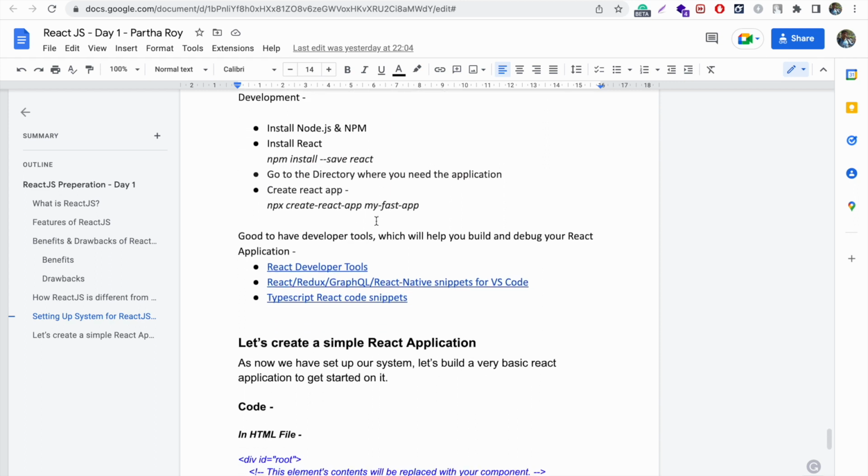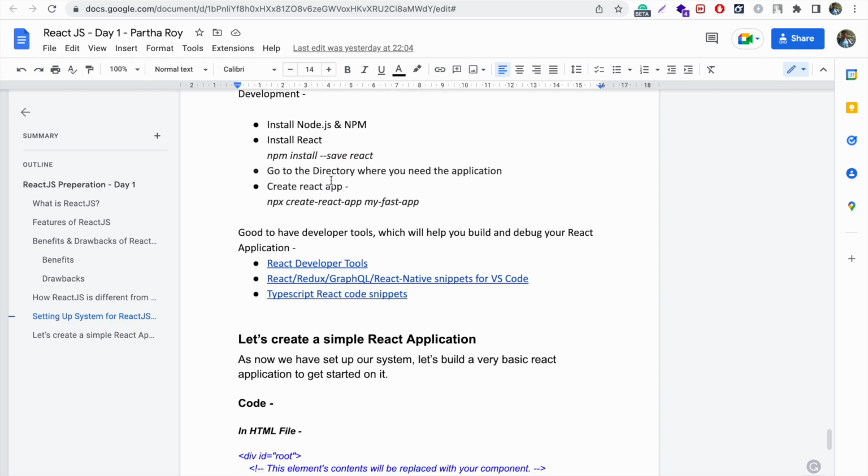Then after that, go to any directory wherever you want to create a React application, and there you can write this particular command, npx create-react-app, and then your application name, whatever it would be. Okay, so after running that, it will create some project setup for you, and it will create the whole React app.